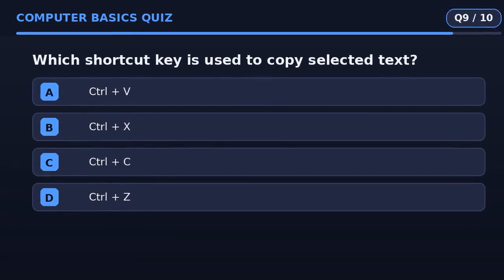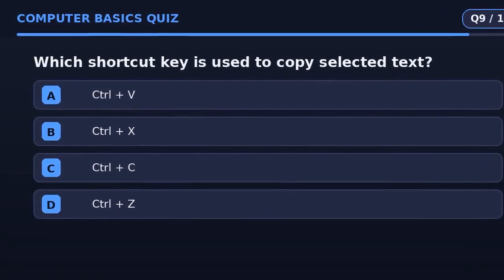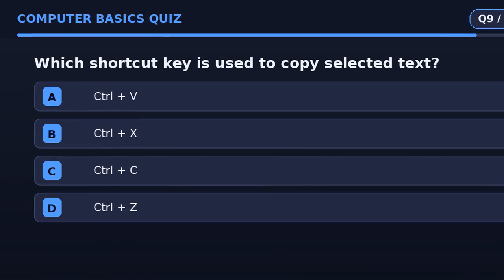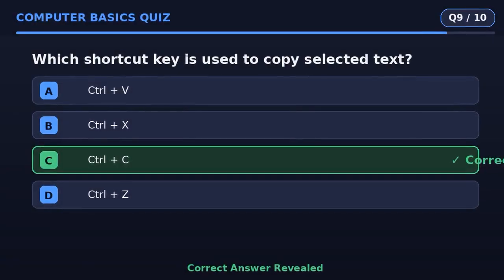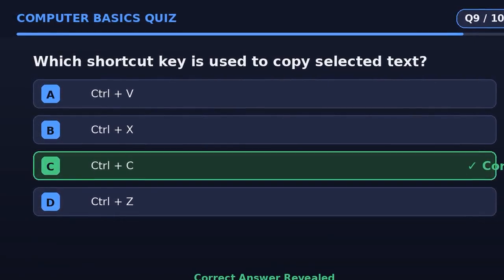Question 9. Which shortcut key is used to copy selected text? Option A. Ctrl plus V. Option B. Ctrl plus X. Option C. Ctrl plus C. Option D. Ctrl plus Z. The correct answer is option C. Ctrl plus C.